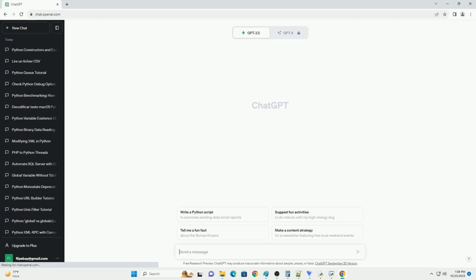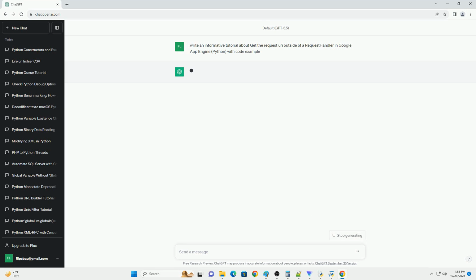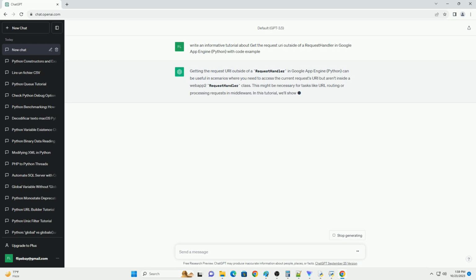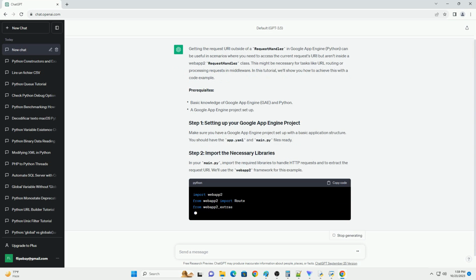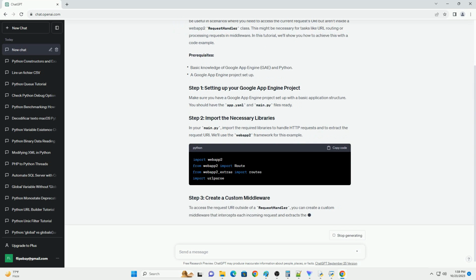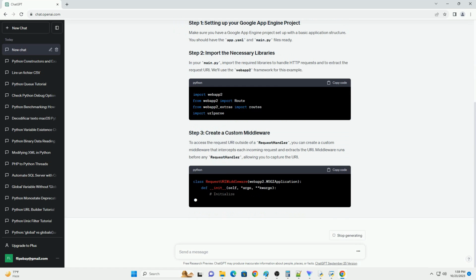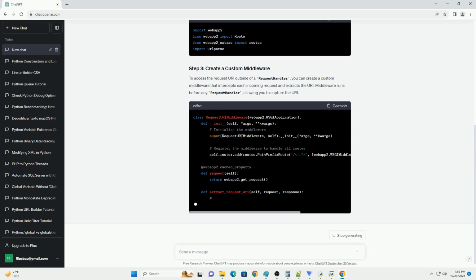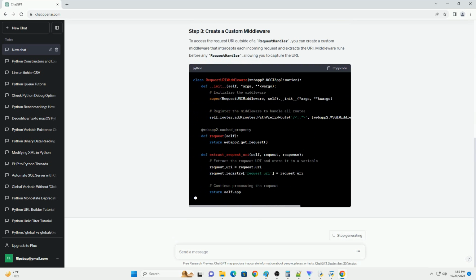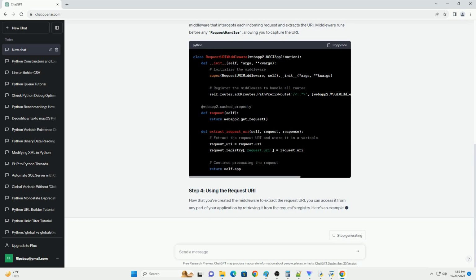Getting the request URI outside of a request handler in Google App Engine, Python, can be useful in scenarios where you need to access the current request's URI but aren't inside a webapp2 request handler class. This might be necessary for tasks like URL routing or processing requests in middleware. In this tutorial, we'll show you how to achieve this with a code example.